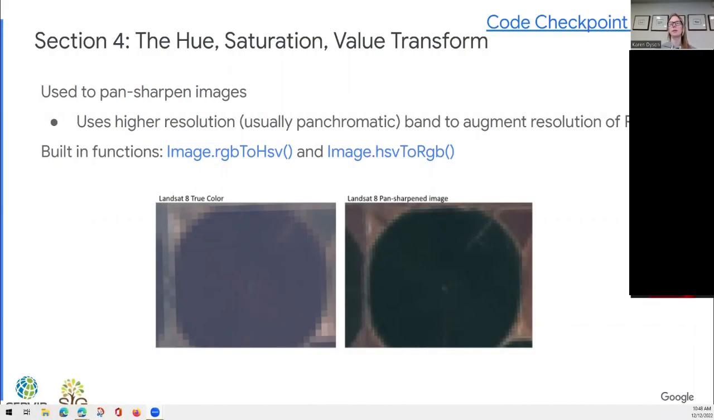Section 4 talks about the hue saturation value transform. This is, I would say, most frequently used to pan sharpen images. And this is a process by which a higher resolution, usually the panchromatic band, is used to augment the resolution of the red, green, blue RGB bands. This is actually so common that there are built-in functions for doing it.